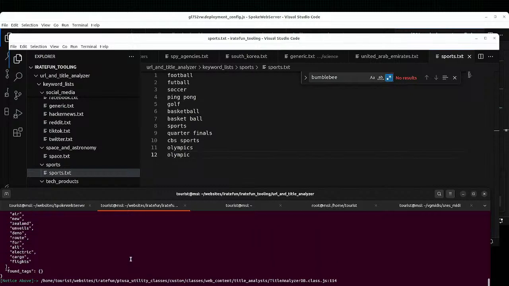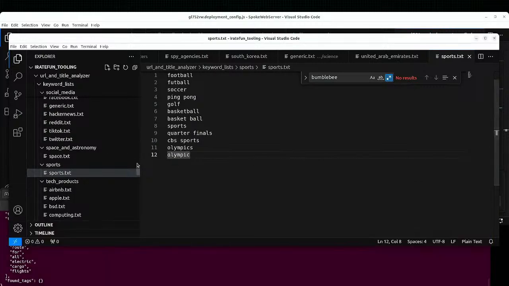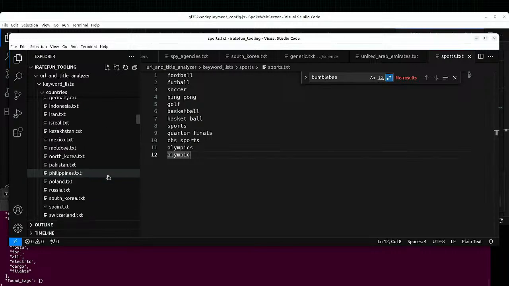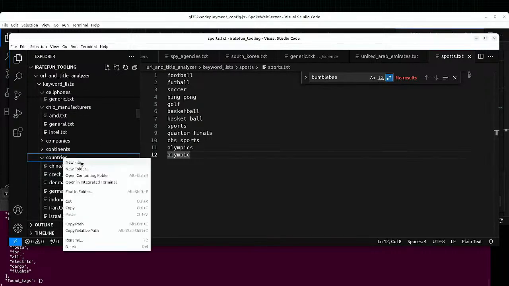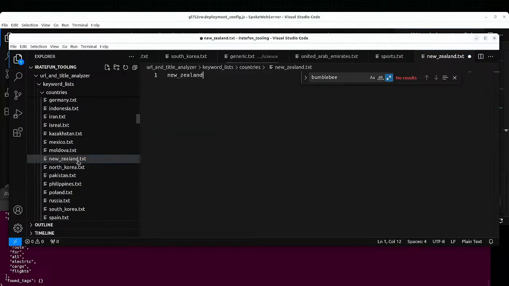Kit Hack Model Club. I'm guessing that's model cars or something. New Zealand, that's a company. Or that's a country. It's a company, that's a country. Okay, let's see. New Zealand. A New Zealander.